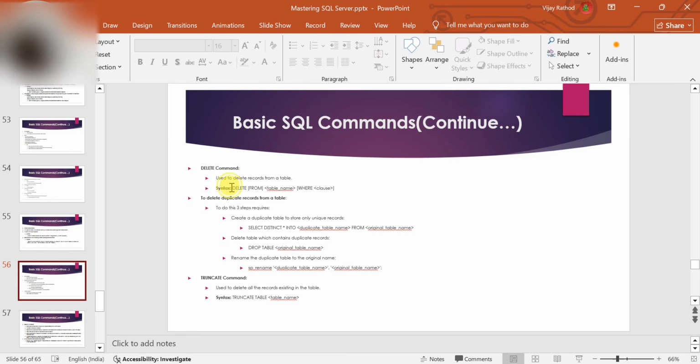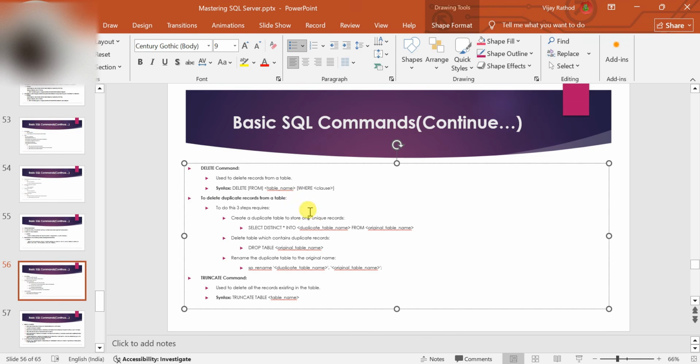Delete command. Delete is used to delete the table or the column. To delete the duplicate records from the table, you need to do 3 steps.